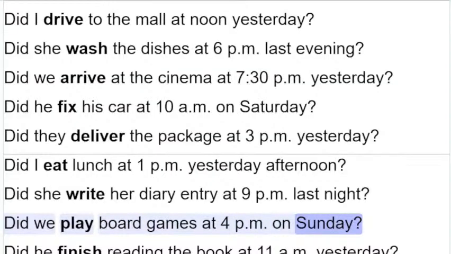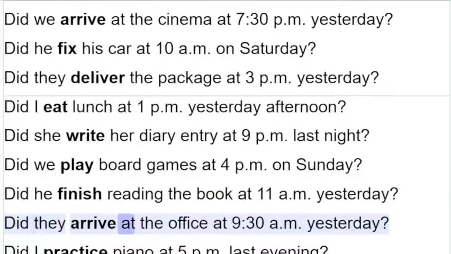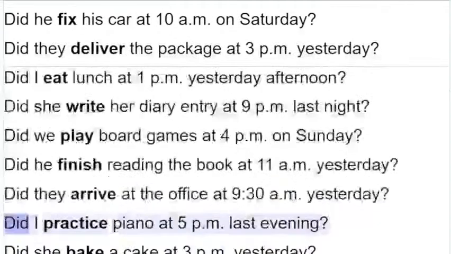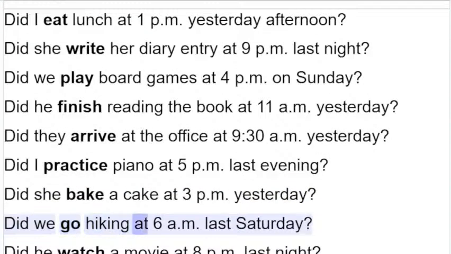Did he finish reading the book at 11 a.m. on Sunday? Did they arrive at the office at 9:30 a.m. yesterday? Did I practice piano at p.m. yesterday? Did she bake a cake at p.m. last evening? Did we go hiking at a.m. yesterday?